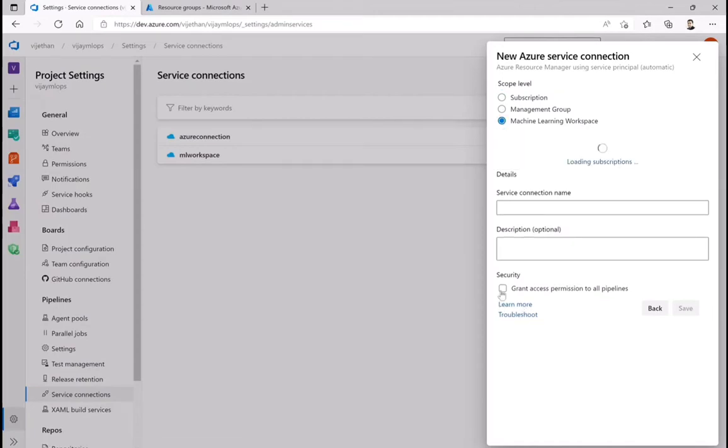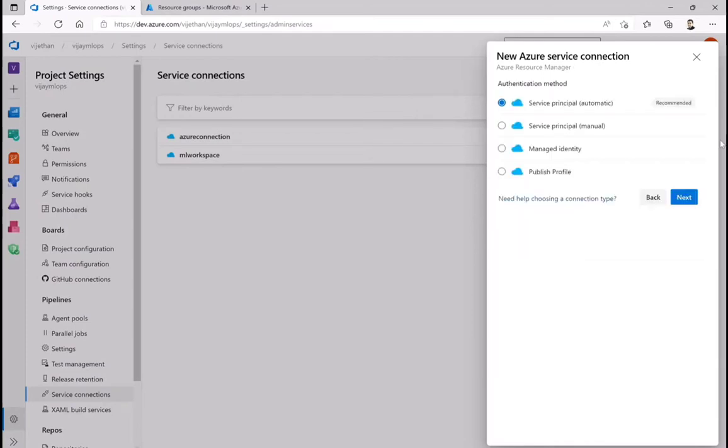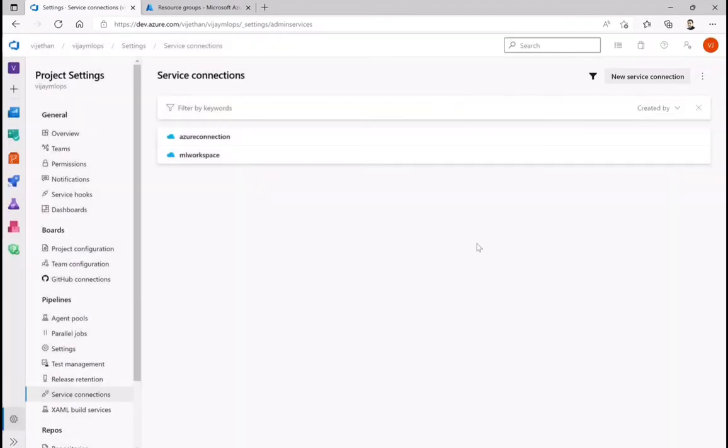The rest remains the same. We have to grant the permission on the pipeline so that it can do the work on our behalf. So that's all for the service connection. That is the second step which we did.